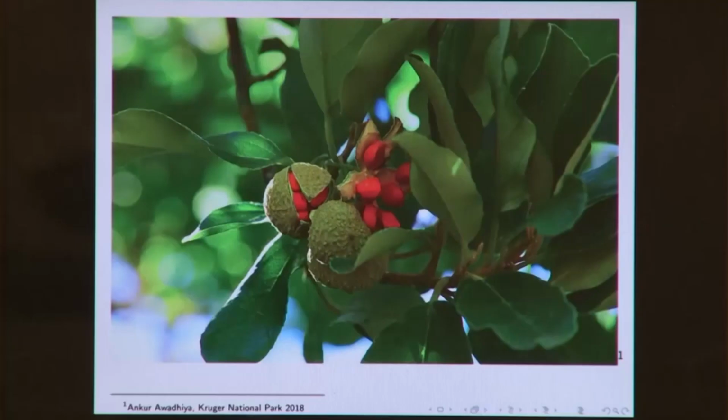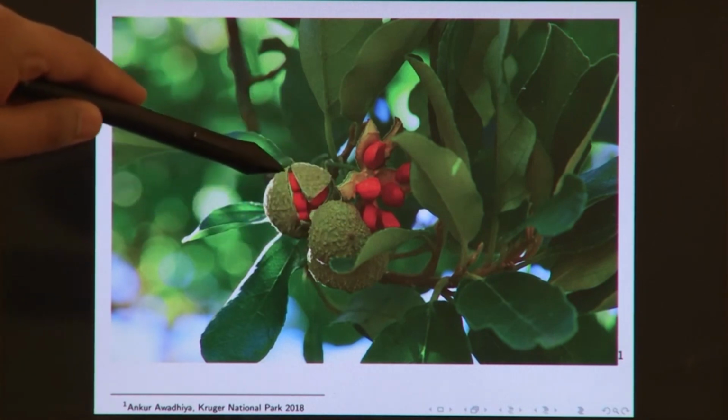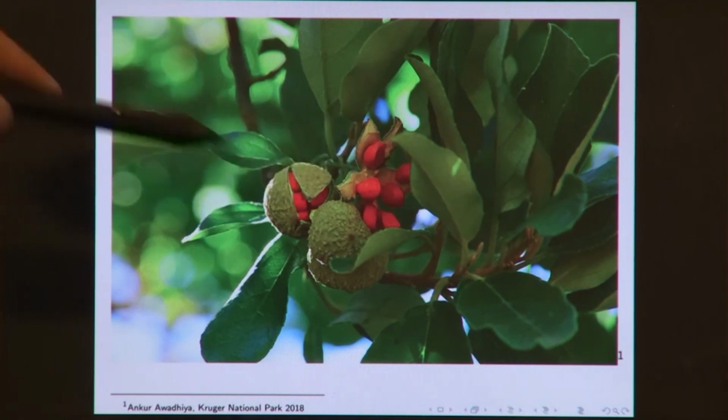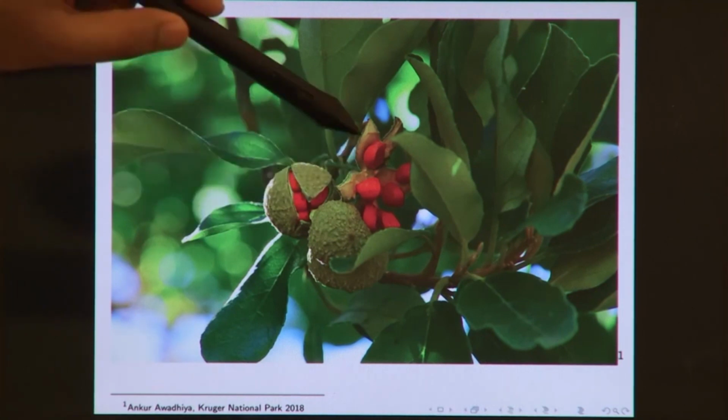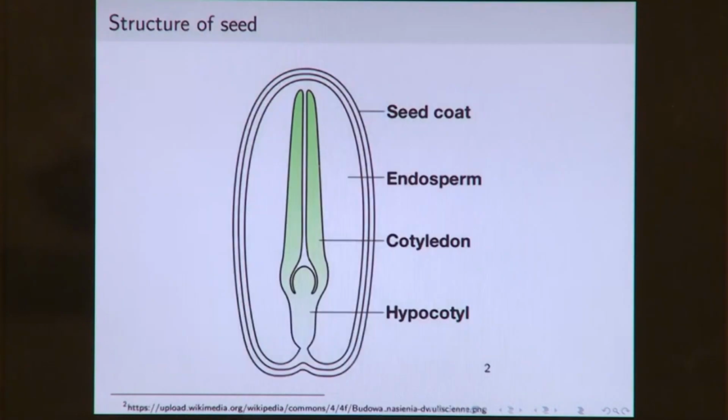So, even if an animal eats a seed, it will pass through the digestive system, come out along with the excreta and then germinate. This is how seeds typically look. Here is a fruit and within this fruit we see these seeds. When this fruit opens up, the seeds become exposed, fall down and start to germinate naturally.